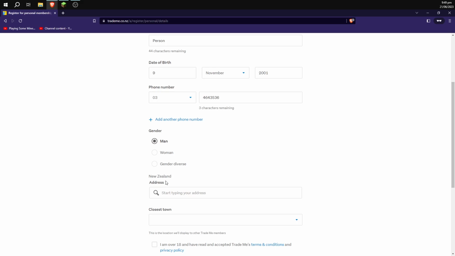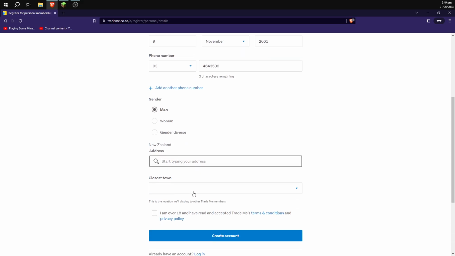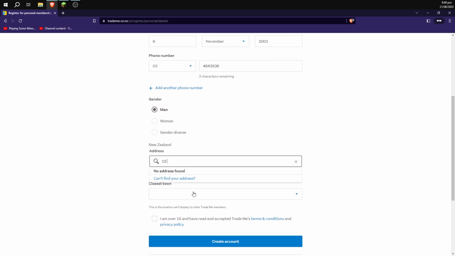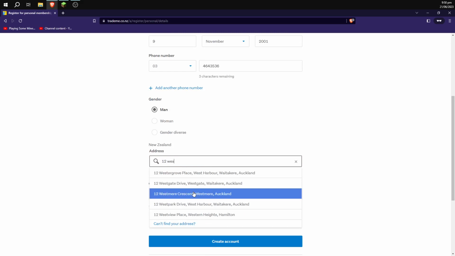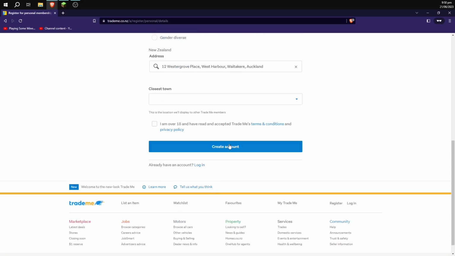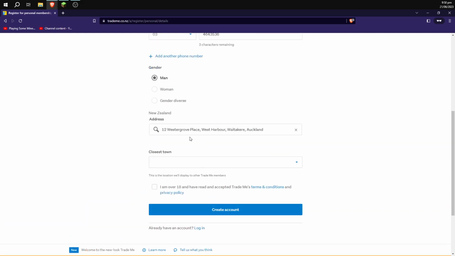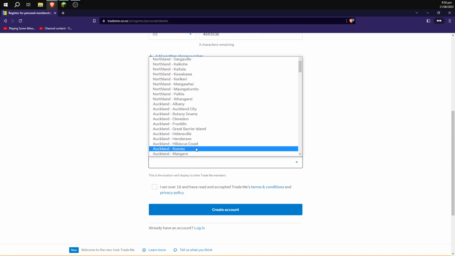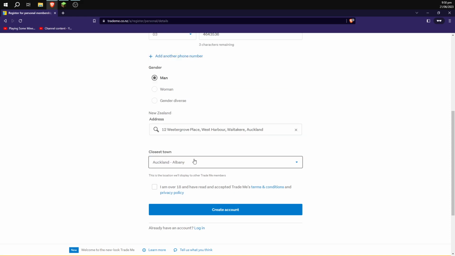Anyway, New Zealand, you're going to put your address. I'm just going to put 12 West Grove Place. Obviously, that's not my real address, but it's just one that came up. Usually you'll start putting your address in, and normally it will suggest exactly the address that you're looking for. And then closest town, I'm just going to click a random one here.